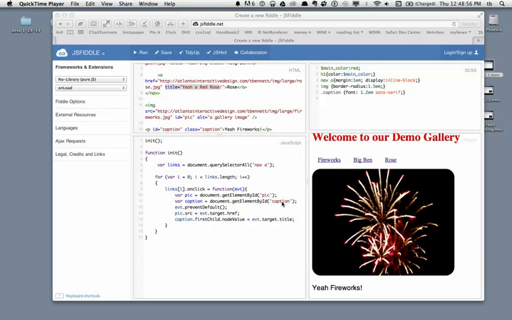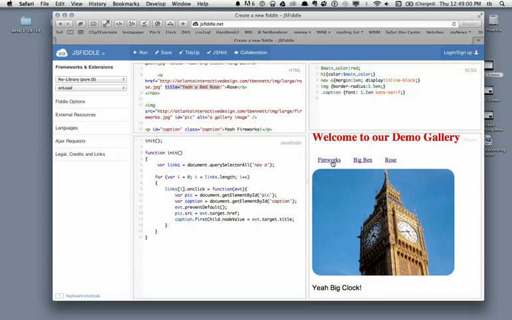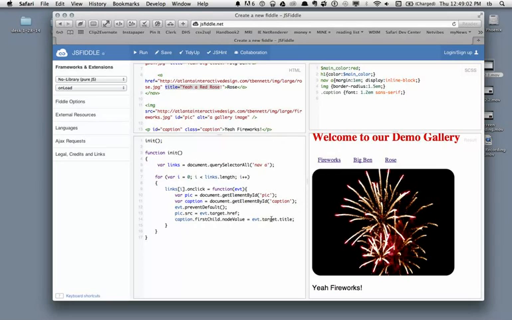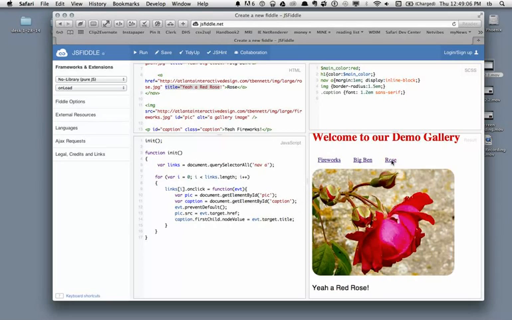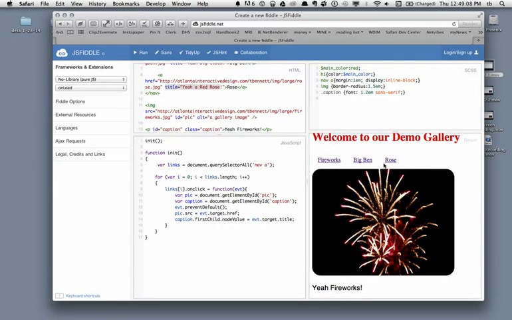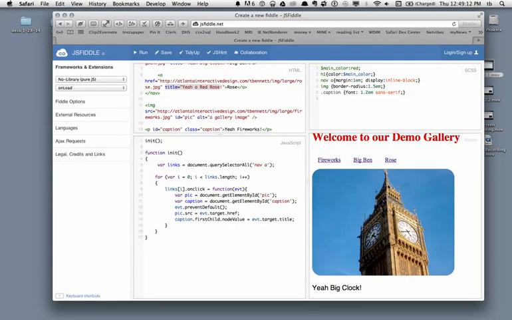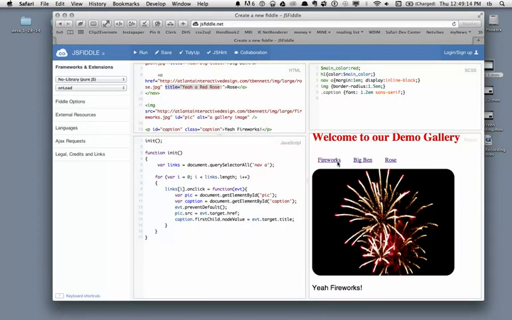Folks, we're back. Now we have our functional image gallery, but there's a couple things we need to do with it. One of the things is you'll notice I don't have any status indication for my links. When I click them, of course we can tell that's Big Ben and that's a rose and fireworks, but sometimes there's not quite as obvious a correlation between the name of the link and the picture. So using status indication is always a good thing.